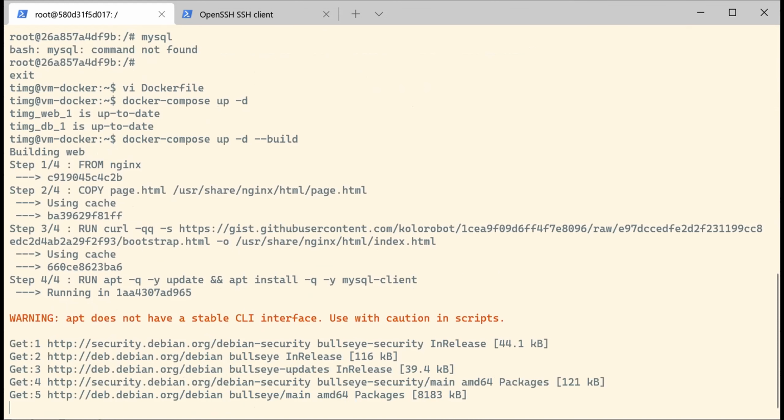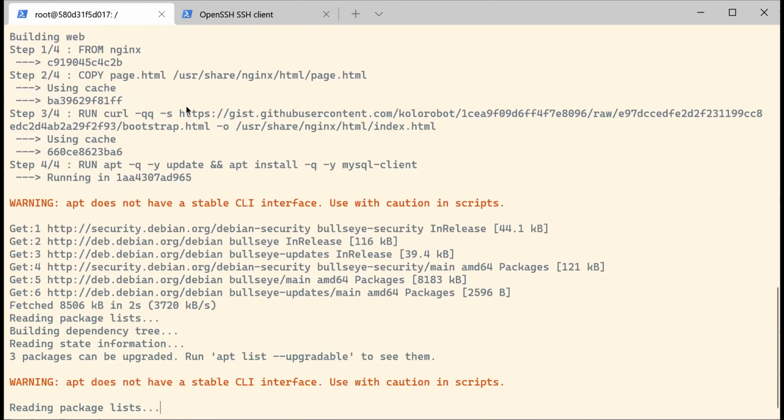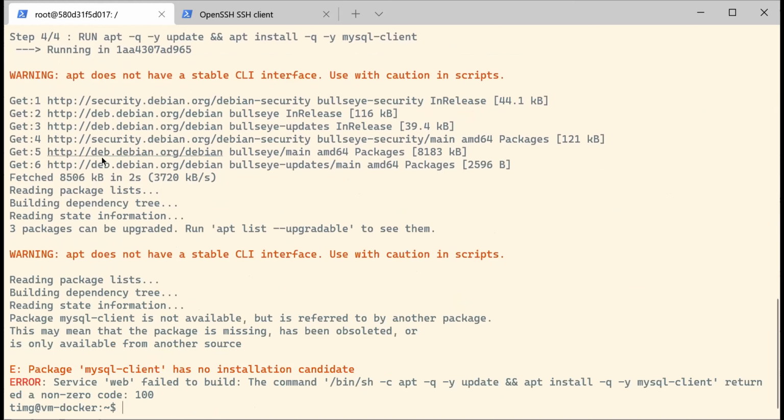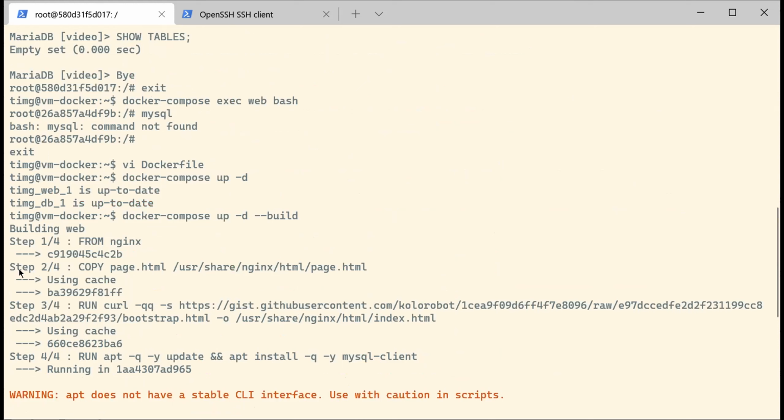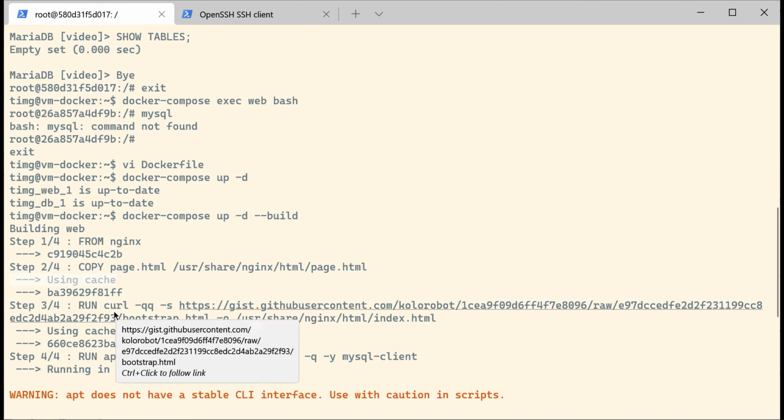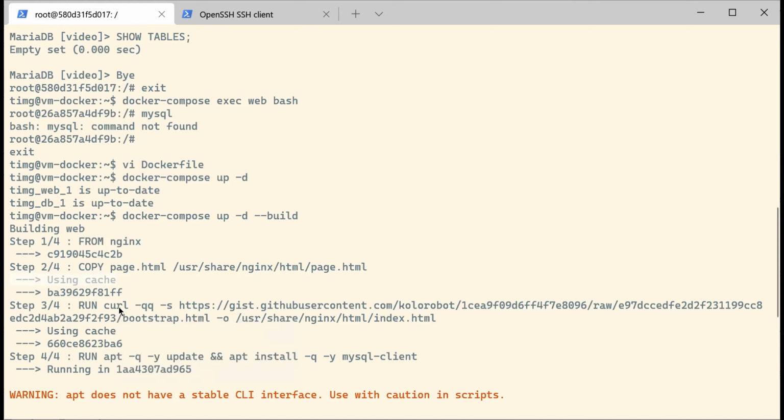And here in my build, you will see that most of my build steps are actually cached. It says using cache, so it's not going to rerun all these commands again because they've already been run in a previous run. So that's also what I was talking about regarding Docker layers. Each command in your Dockerfile will create a new layer, and when you build your containers, only the layers that have changed will be rebuilt.